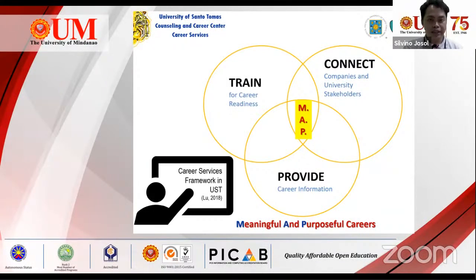Second is training and career readiness through curriculum-based education and performance-based education, through peer counseling and peer support groups, and through group activities or seminars. And the third aspect or the third focus is to connect their students to companies and stakeholders.